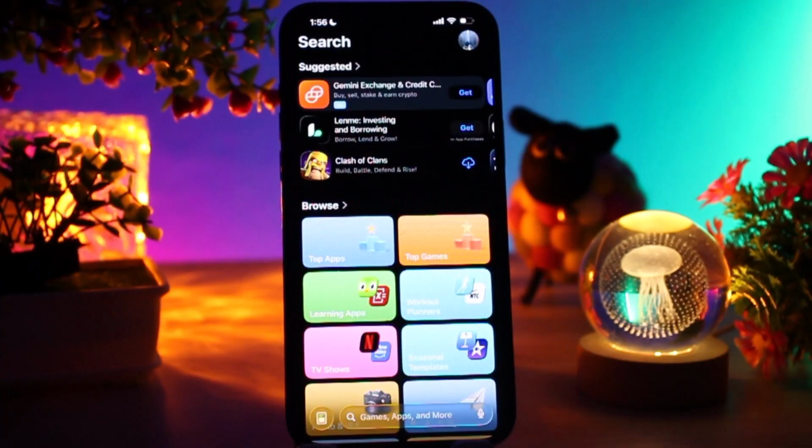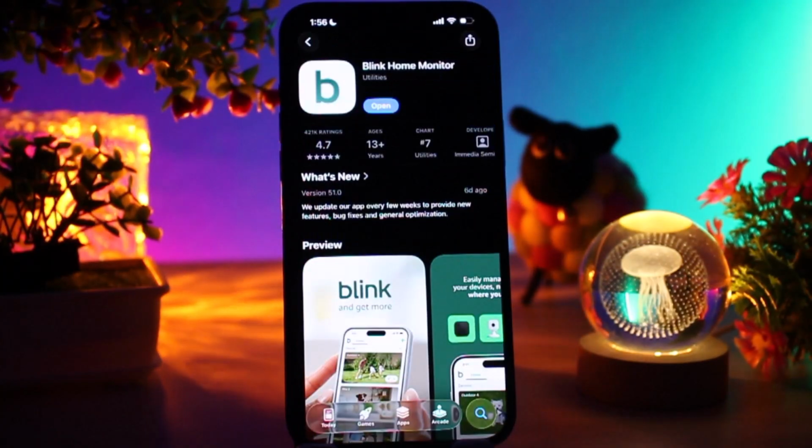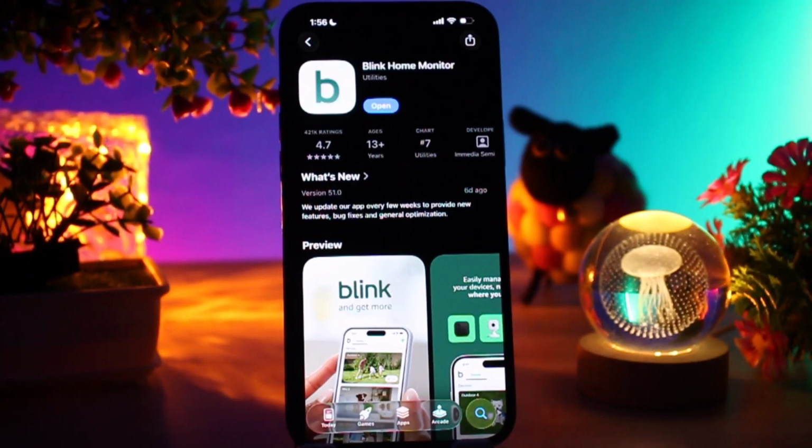Once the App Store opens, look at the bottom of the screen and tap Search. Now, tap the search bar at the bottom and type Blink Home Monitor. Make sure the spelling is correct. When you see the app, look for Blink Home Monitor by Blink. The app icon is blue and white.